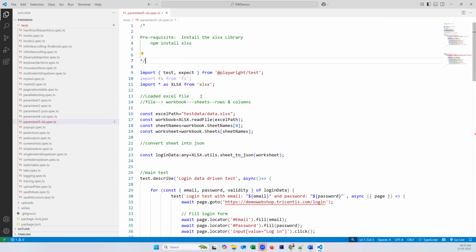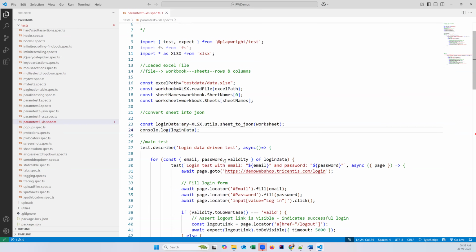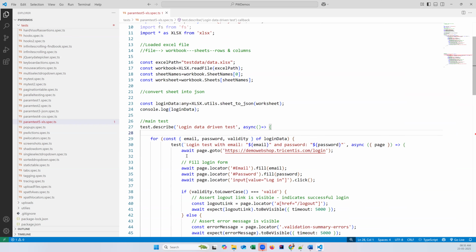Okay, so let me read once again. So this is the data we retrieved. So till here it is fine. If you want to print this login data, you can say console dot log, let's print the data first. We'll see whether it is retrieving the data or not. So this will actually print the login data once it is converted into JSON format. So after that, describe, email, password, validity of, this is a for loop. Email and password, I think here there is a problem.